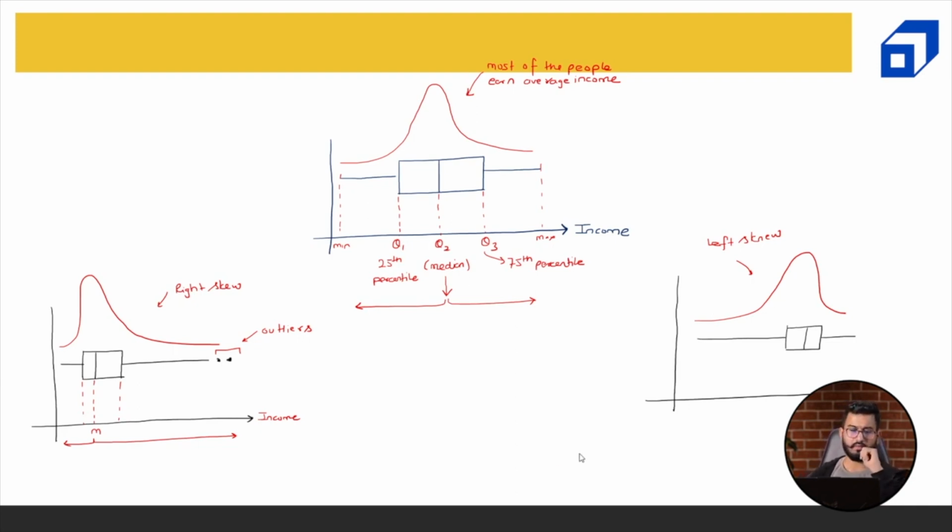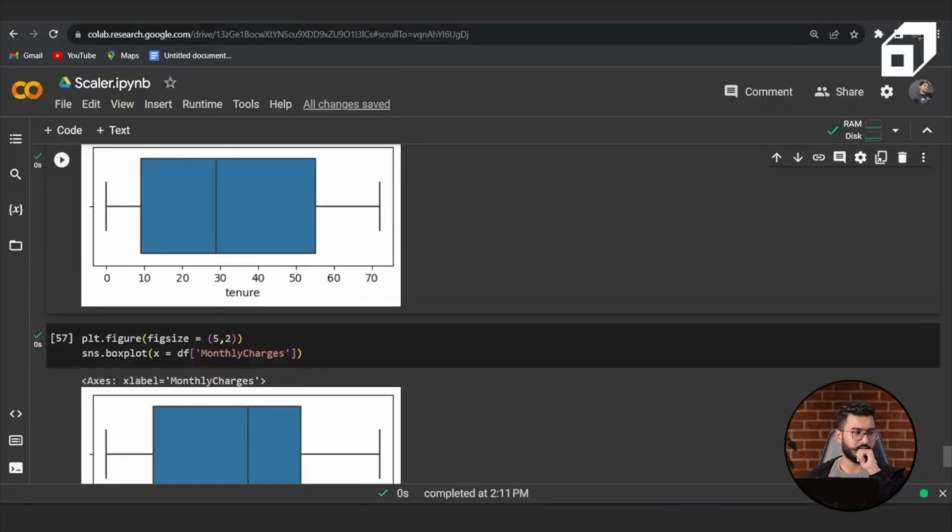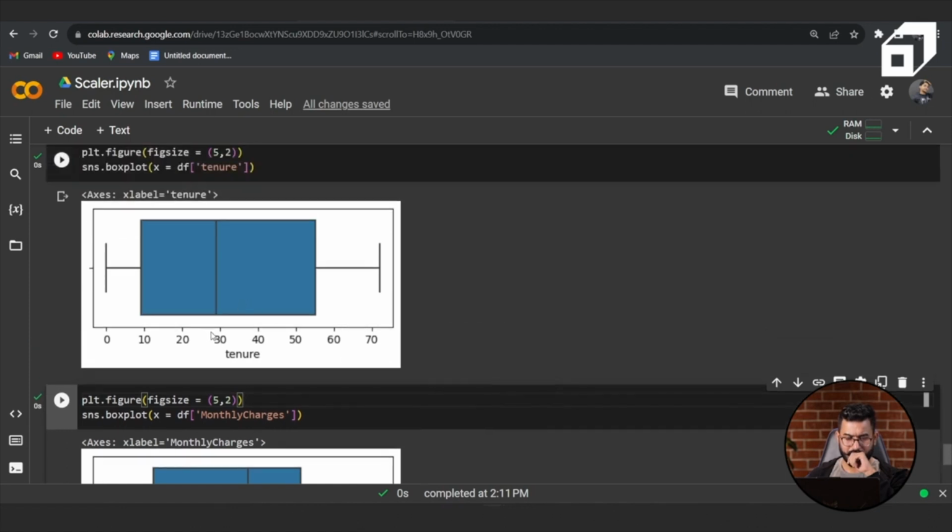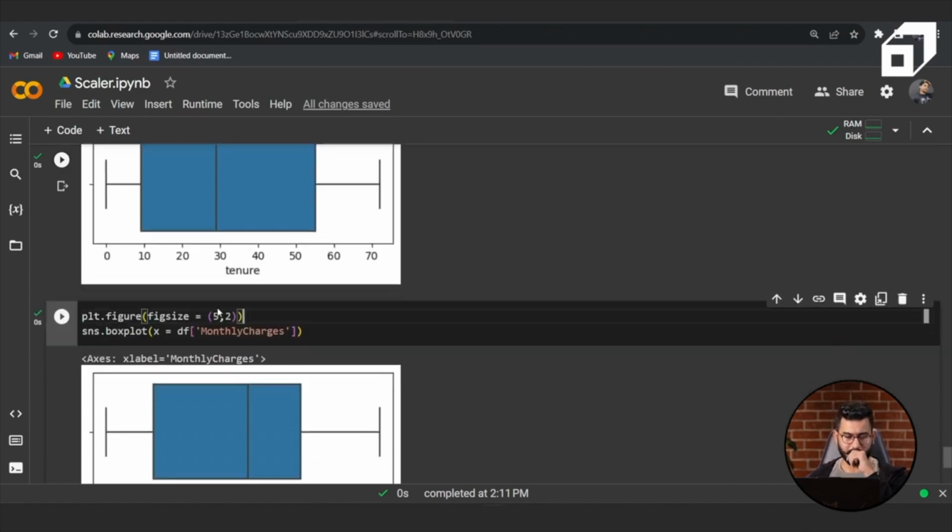So if we try to go back to the Python result that we have generated, here we have the result. We can see that the median tenure is around 28. Almost half of my customers in the data are having a tenure of 10 to 55. So most of the customers are with the company for 10 to 55 months, where the median is 28. So below 28 I'm having 50% customers, above 28 I'm having 50% customers.